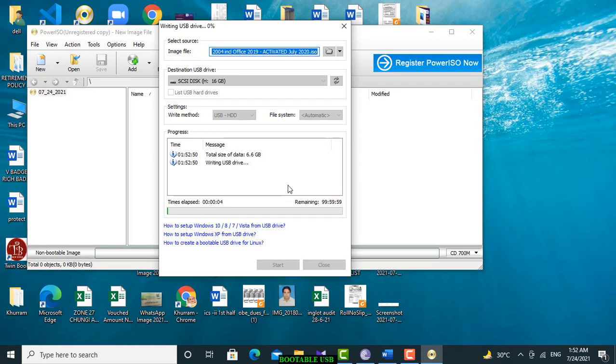It will take 19 to 20 minutes to make a bootable USB for Windows 10. So we will wait for 19 minutes. After that we will check whether our USB has been made bootable or not.